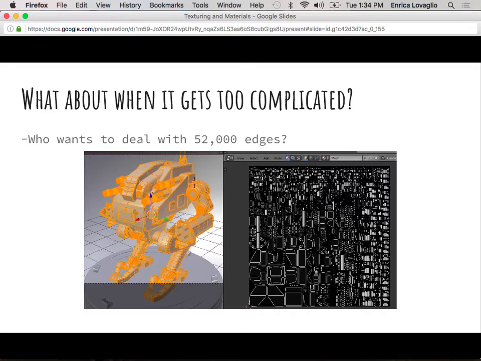So for when it gets too complicated, this is one of the last models I made. It has 52,000 edges, and it's got probably 40 or 50 individual parts to it. You could unwrap it if you wanted. It'd probably take like an hour. It wouldn't be the end of the world. But sometimes, he's saying an hour because he knows how to do it. If you guys try to unwrap this, it might take you more like 7 hours.